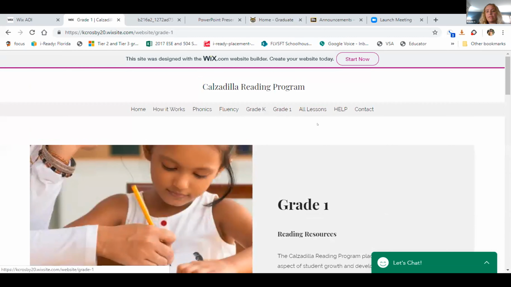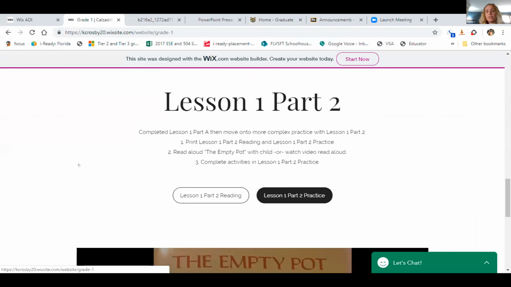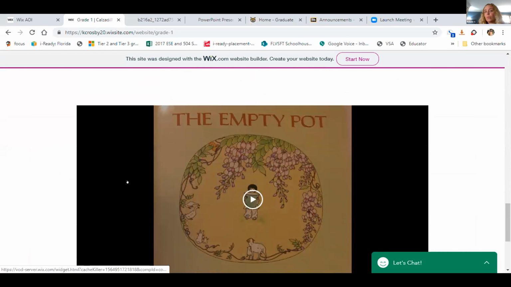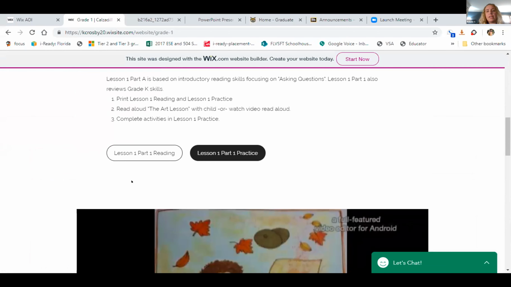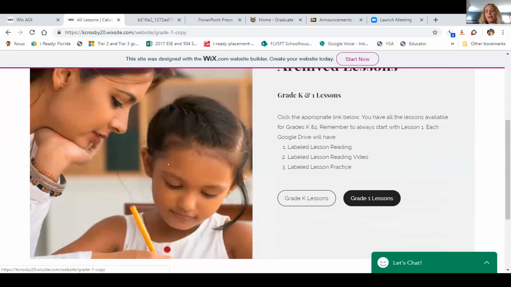Each lesson will have, sorry, I had to go back to this page, a part 1 and a part 2. And part 2 is just building on the skills from part 1. They're going to follow the same process. And again, we have another video for the story, The Empty Pot. Each week, the new lessons will be loaded onto the main screens, and then all the lessons will be archived.